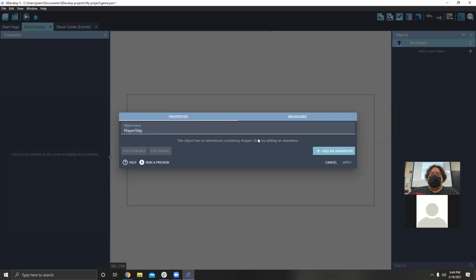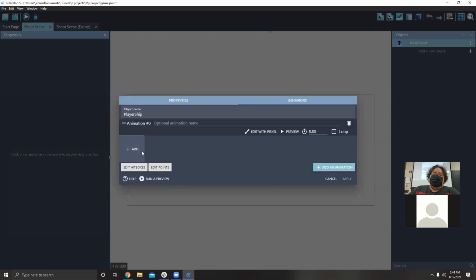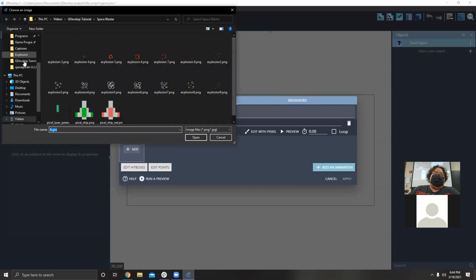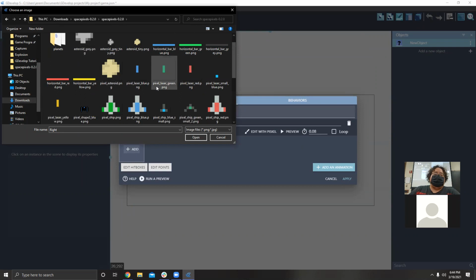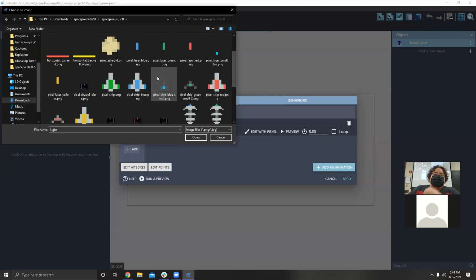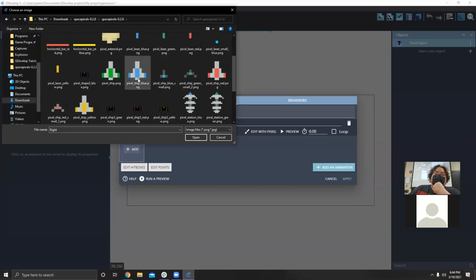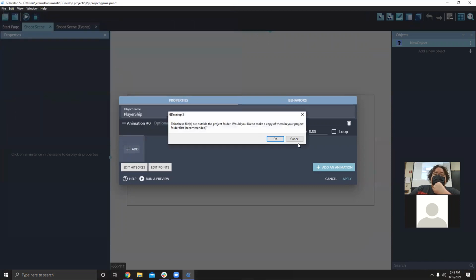When you add a graphic in GDevelop, it's called an animation, even if your animation is one frame and there's no actual animation to it. So we're going to say add an animation to add the graphic of our ship. It adds a little frame right here, and then we're going to click add on that. Now we've got to find our ship graphic, which should be in downloads, space pixels, and I found a ship. So I've got to decide which ship I want the player to be. I think I'm going to make the player a green ship.